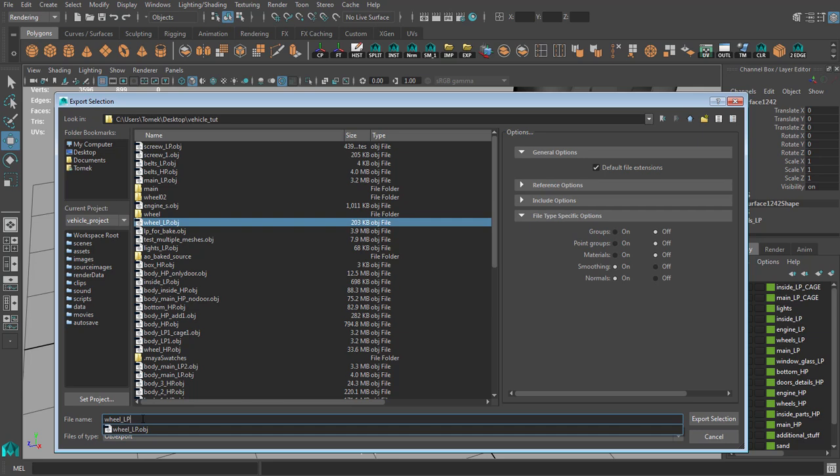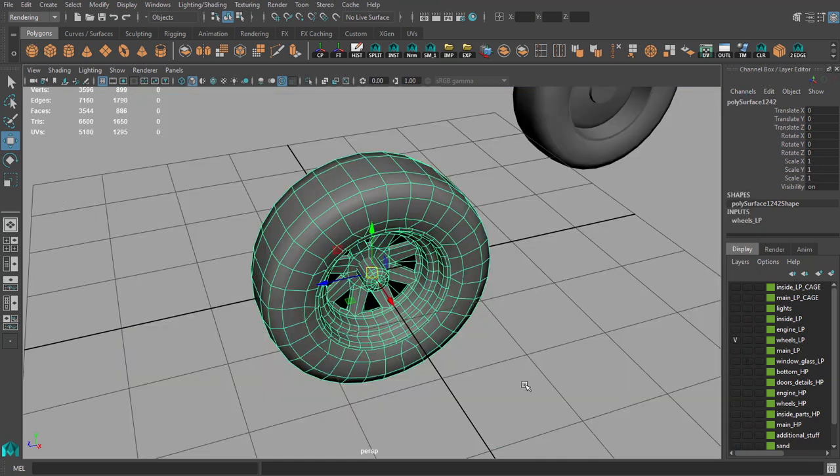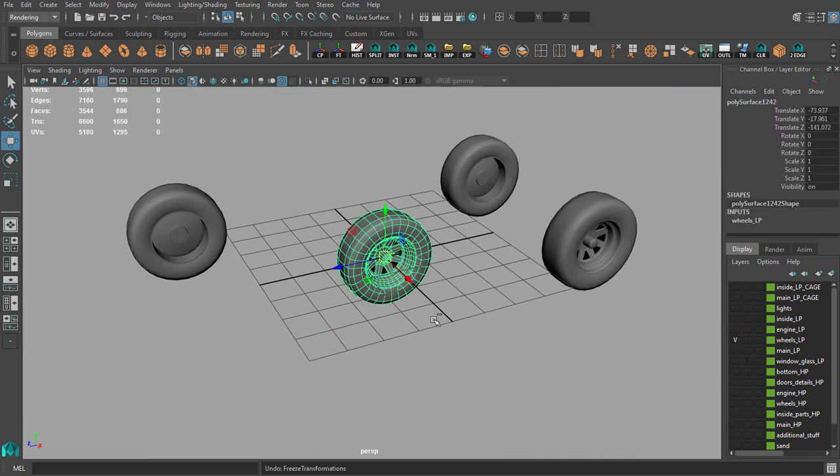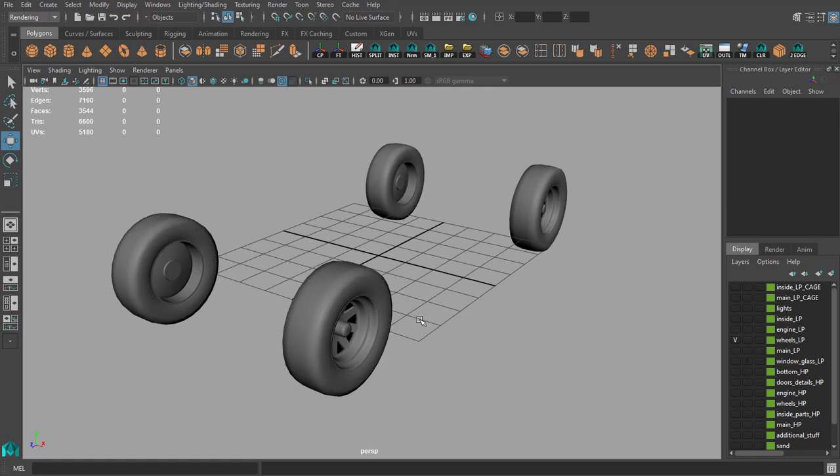wheel low poly. Of course, I've done this before, so I will not do this time, but you can see it's saved here, wheel low poly obj. So we are choosing obj file. After doing this, we can undo this operation, so we will have our wheel back into the correct position in the scene.